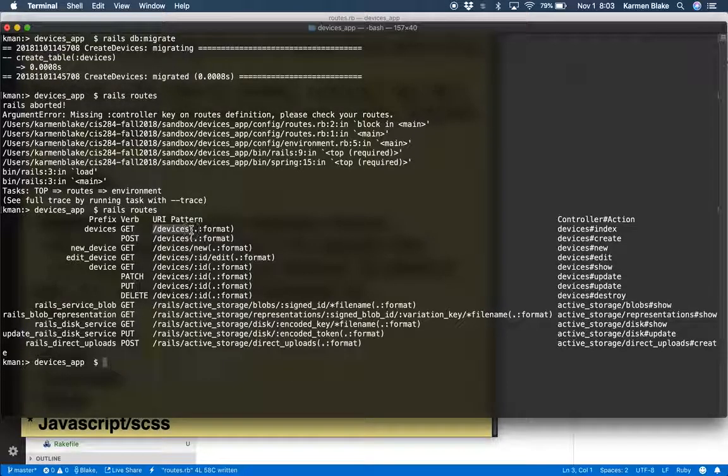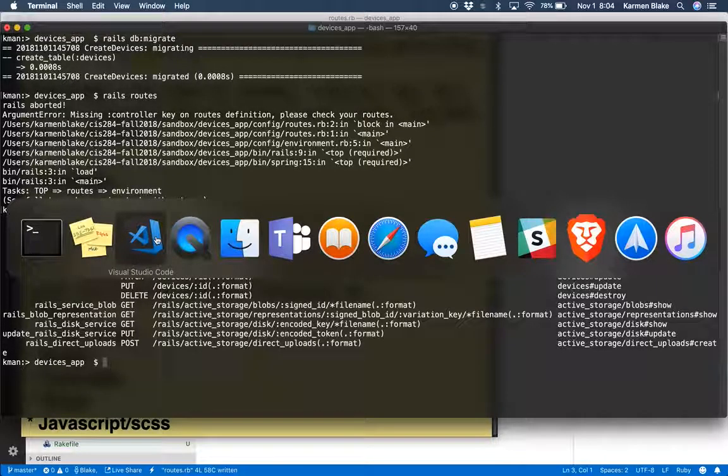Notice that there's a get on devices, a post on devices, a get devices new, get devices edit. So it sets up a bunch of predefined routes for you. This will come in very handy when we start writing forms that submit and links between pages. We'll use these built-in routes to navigate around the application. So again, this is just a quick high-level view. We'll come back to routes a lot.